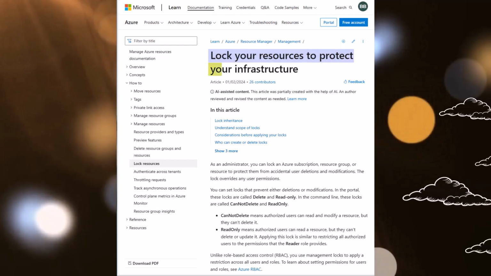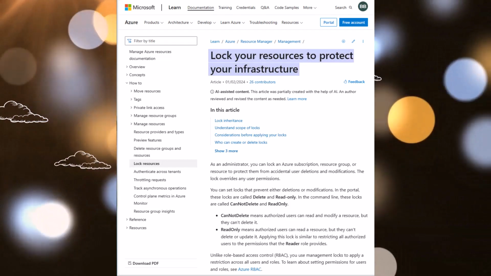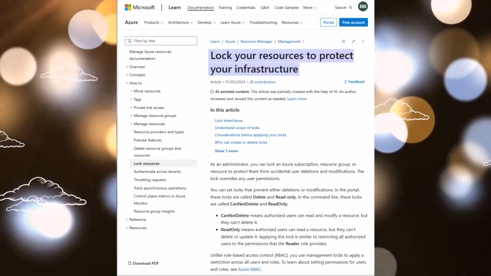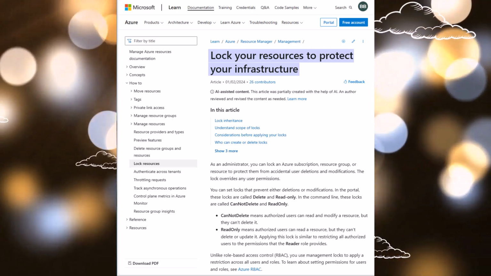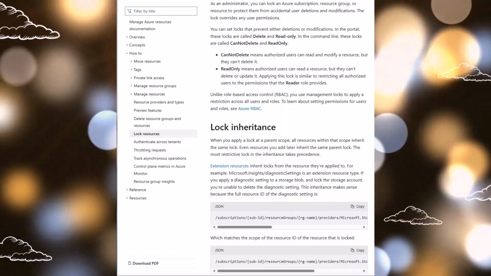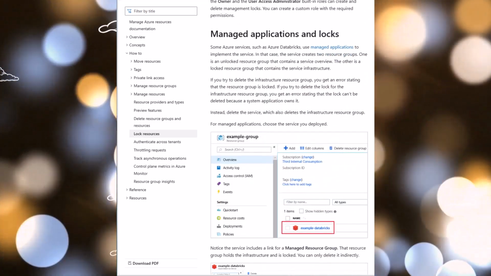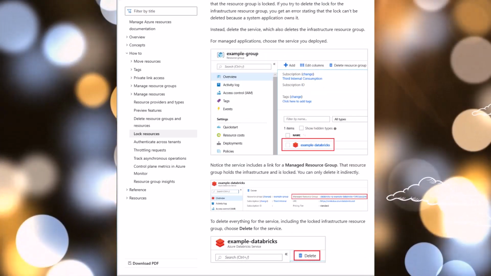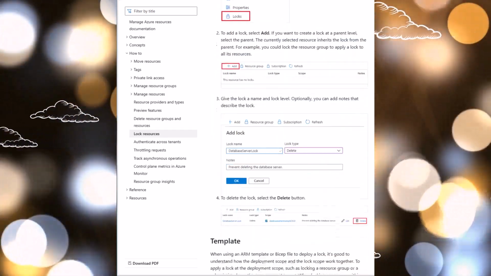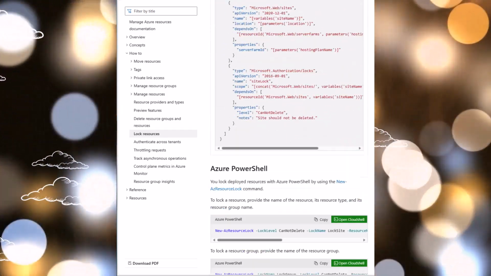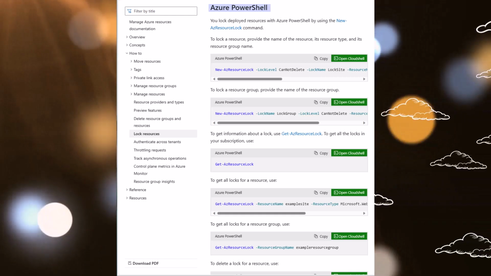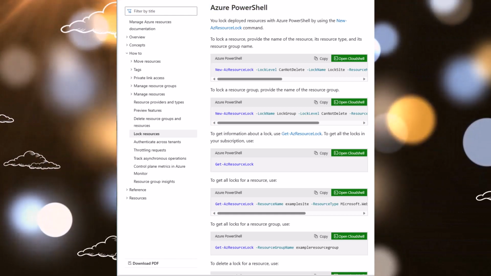Let's get over to that technical content. We're going to start off looking at our documentation, lock your resources to protect your infrastructure. This is great stuff and you want to make sure you read all the way through it. We've got a lot in this article about how this happens, how lock inheritance applies, the ways this can affect different resources. You can see there's an example with Databricks in there, but also for my friends with PowerShell who love PowerShell, we've got some PowerShell examples.